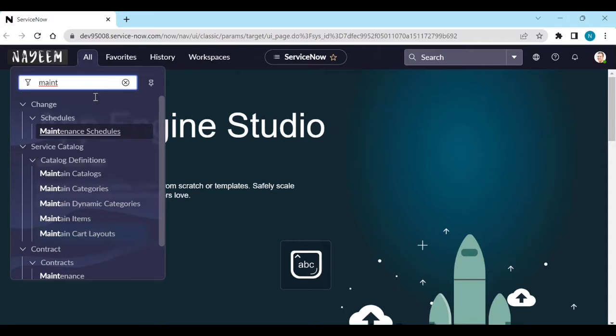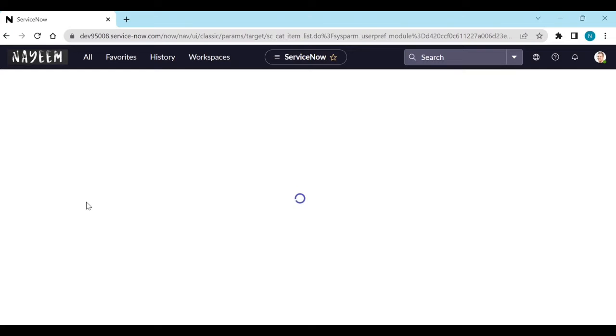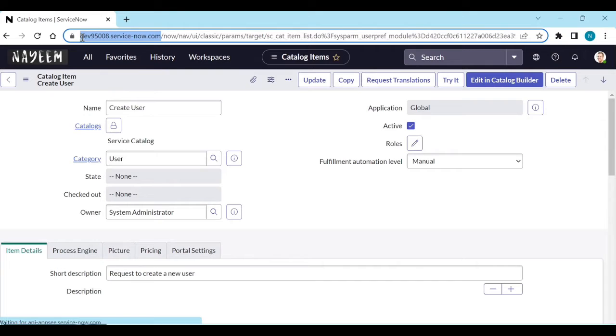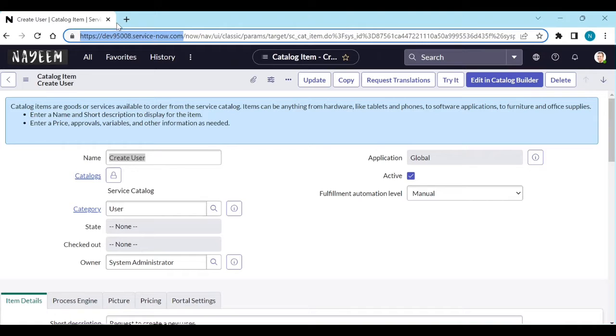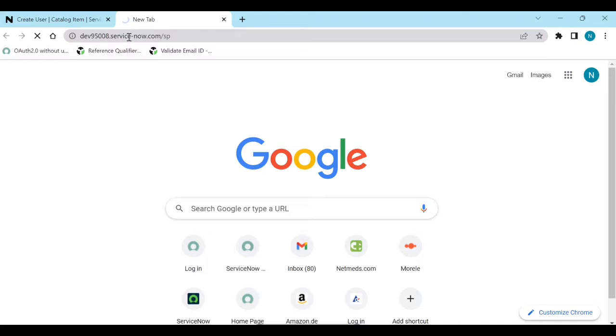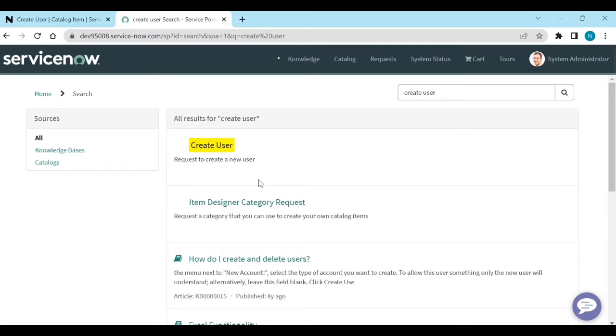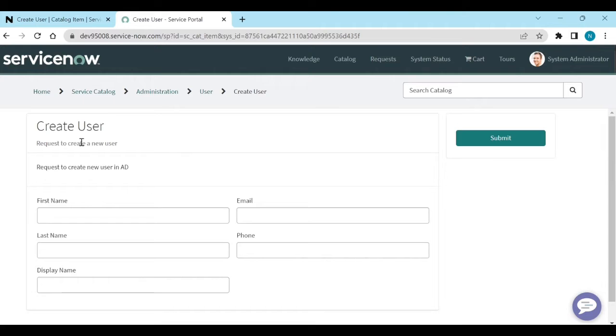Before, we created one catalog item called create user. So let's open this create user in portal view. You can search the catalog item from here also. Click on create user. Okay, so this is a catalog item. We created it.